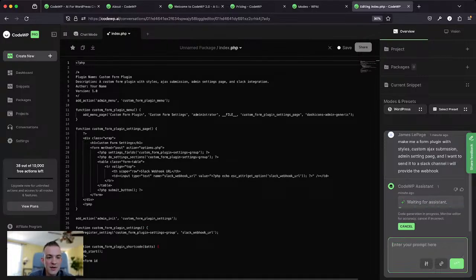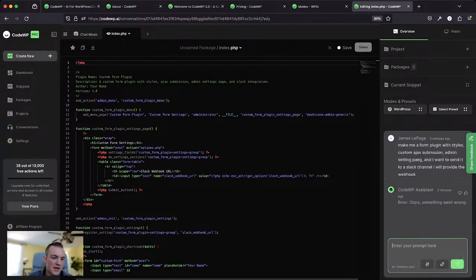The AI generates me a package, which I'll show you up here. I can just take that package, export it, and then install it into a WordPress site as a plugin. So that's kind of how that works.